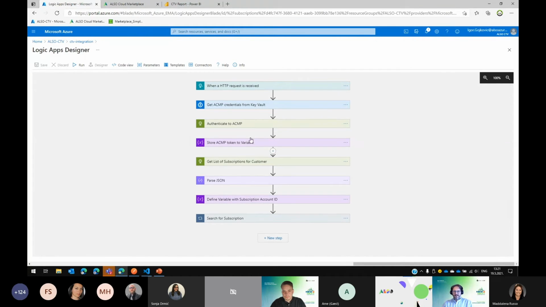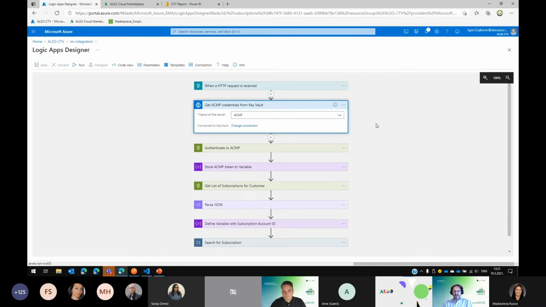The next thing for us will be to get the secret from the key vault. We saw that we have a connection. We created a connection which is using managed identity for the certain key vault. And then we have the option to select which secret we want to fetch from the key vault itself.